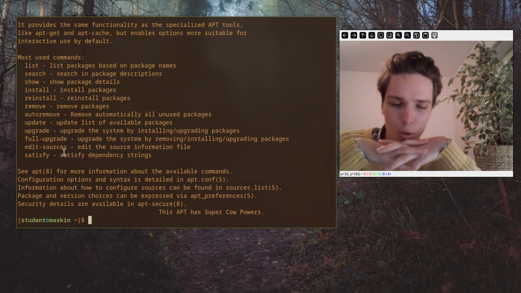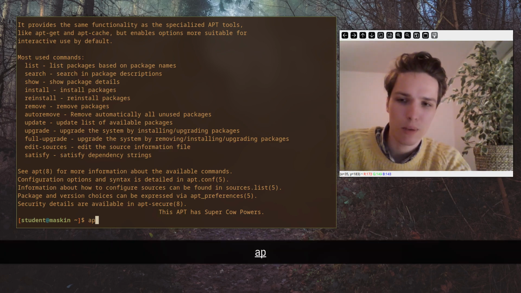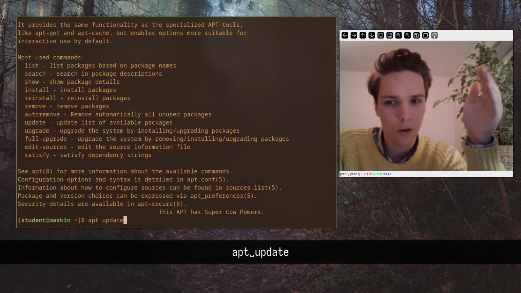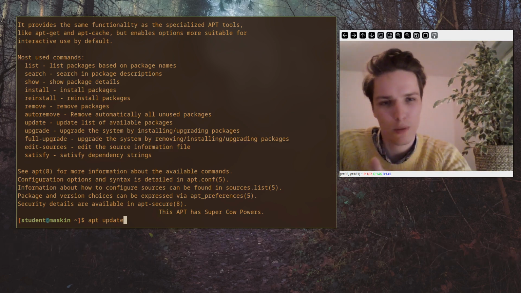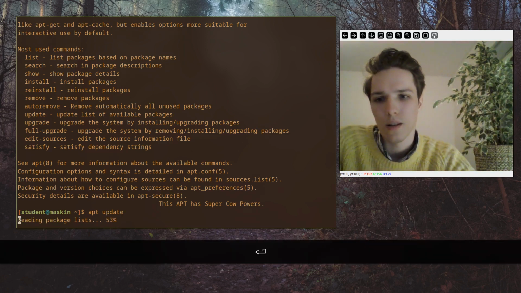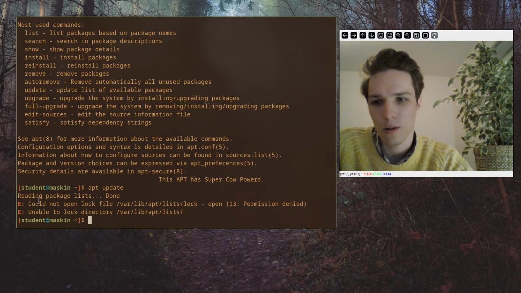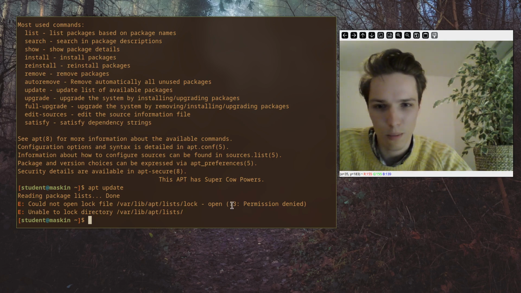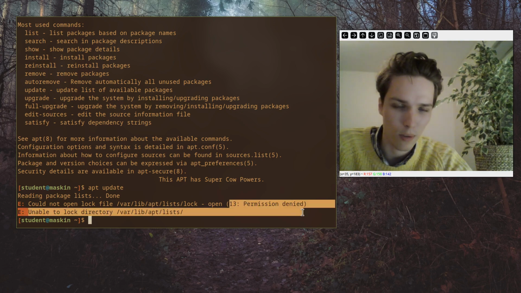Anyway, the first thing you need to do to install is to update. That way your local computer, your package manager, knows what's new at the server. Now let's run this, and it says, oh no, there's an error. Could not open lock file, permission denied, unable to lock directory. This is key: permission denied.